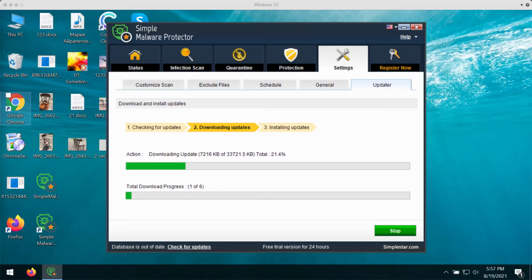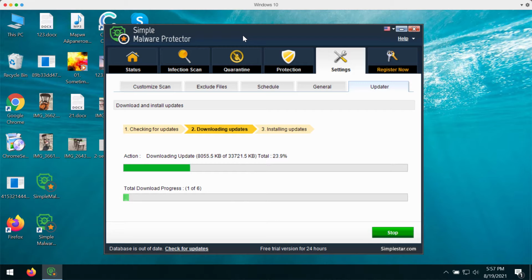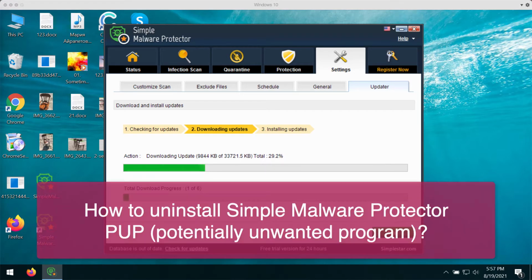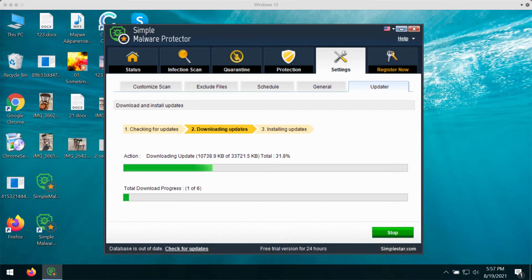Ladies and gentlemen, in this video guide, I will give you instructions on how to get rid of the application called Simple Malware Protector. First of all, I want to mention that Simple Malware Protector is not a virus, it's not a malware. However, several security companies classify Simple Malware Protector as a potentially unwanted program. So it doesn't really damage your computer.